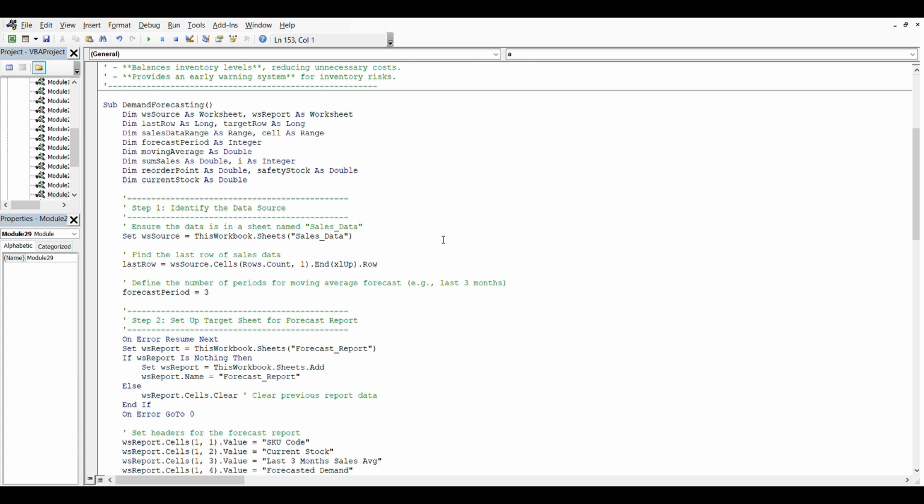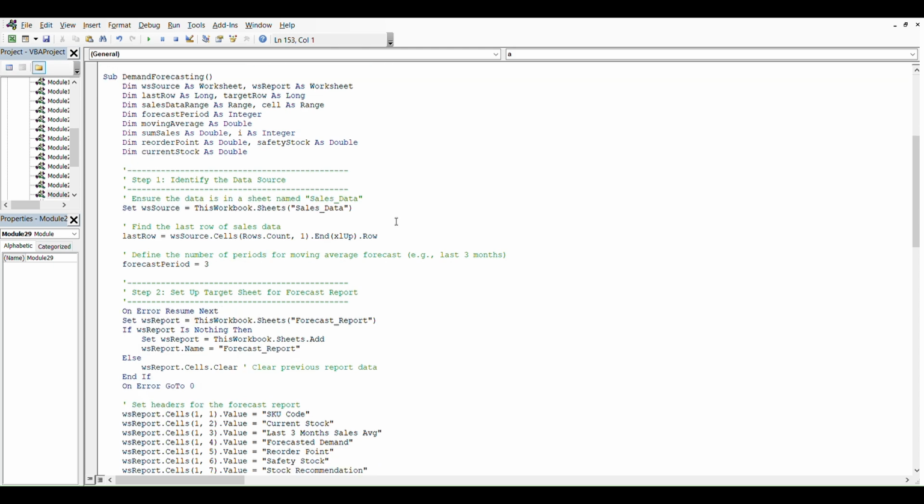As usual with VBA, we're starting with some variables. So we have two worksheets, source and report, last row, target row, sales data range, forecast period, moving average, sum sales as integer, reorder point, safety stock, and current stock as double.